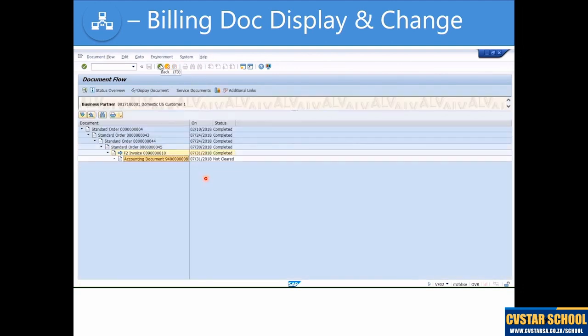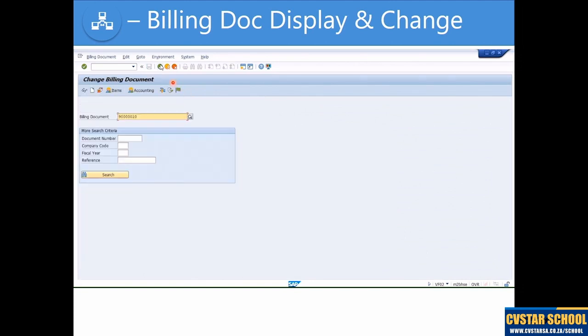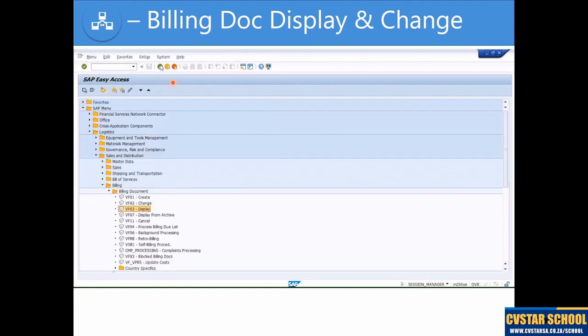Okay, so that's an overview of the document flow. And then going back from that, we can just go back to the main menu. And that's basically the display and change transactions. You'll see the VF02 and VF03. We branched into them from those other menus, but you can also go into them directly.